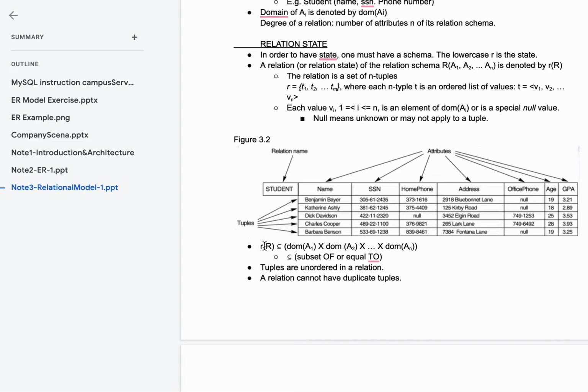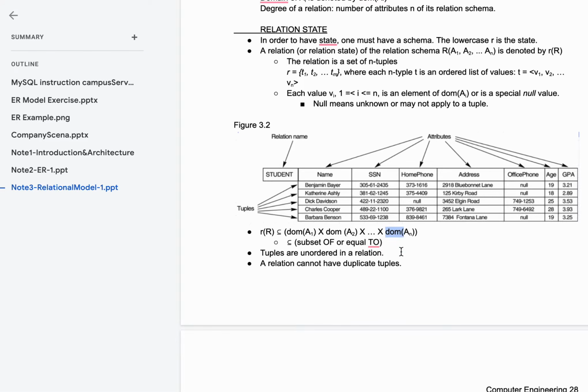So we have our r and then our uppercase R, which means we have our relation schema or relation state, and then we have the subset of or equal to the domain a1 times the domain of a2 times, so on and so forth, until we hit the domain of our an. Now tuples are again unordered in a relation, so how the order is here, we could always move them around, that doesn't matter. A relation cannot have duplicate tuples, so we cannot have more than one inside of here.